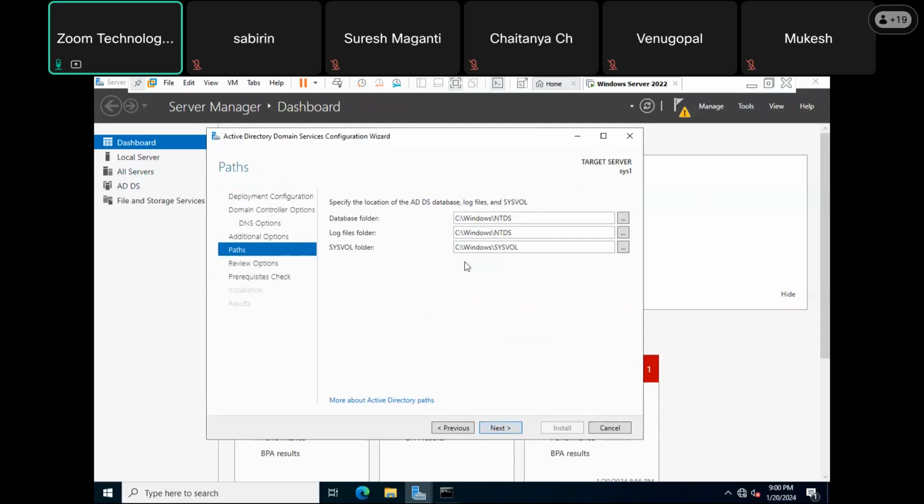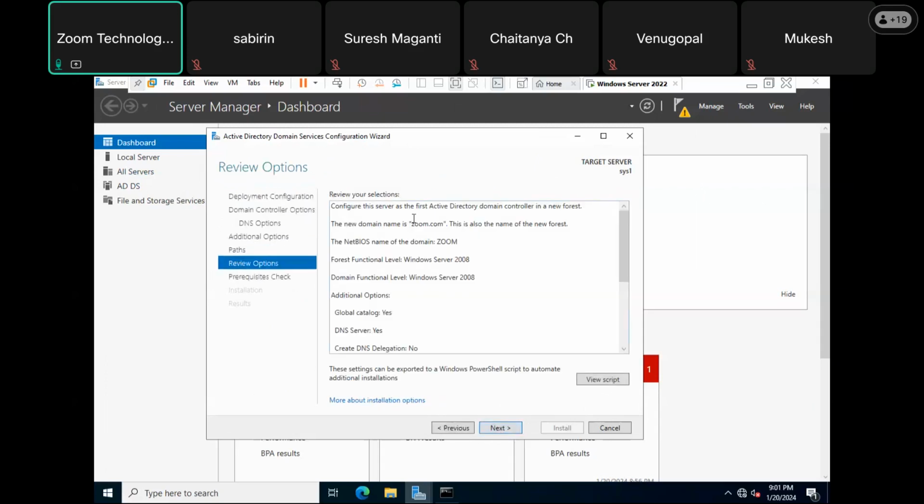Now what is getting created? Your ntds.dit is getting created in this location: C drive, Windows, ntds folder, in that ntds file. And a folder, which folder? Sysvol, where? C drive, Windows, Sysvol. Next. Now this is what it says: your domain is getting created with this name, this NetBIOS name, this forest functional level. If you want to change it, go to the previous page. If you want to continue, click on next.